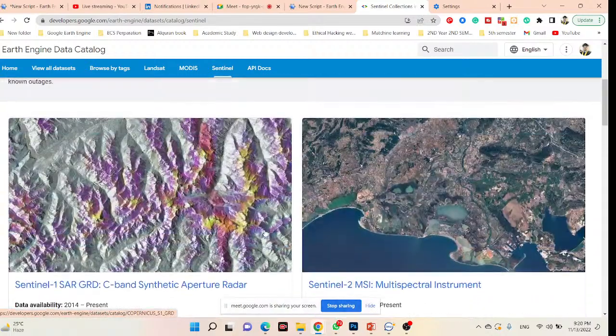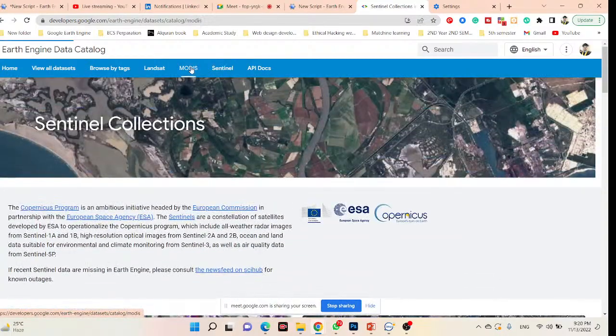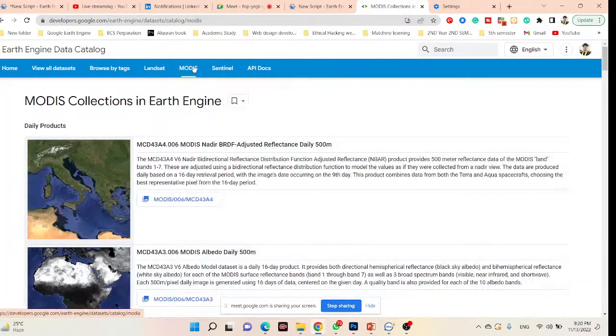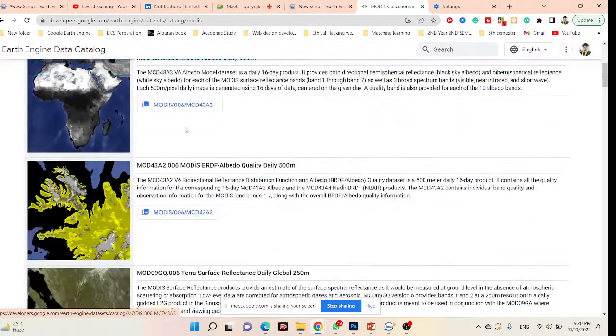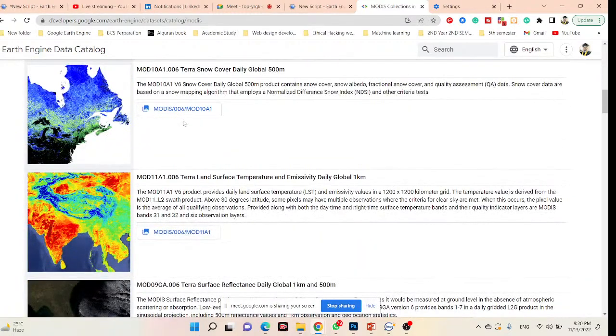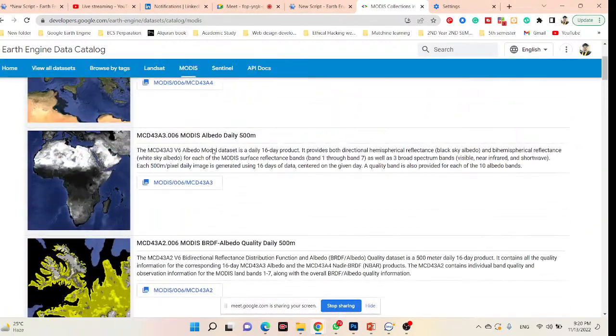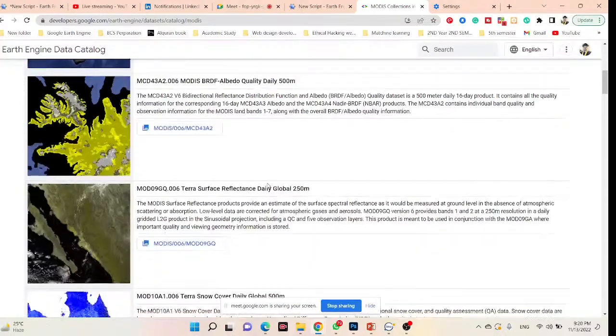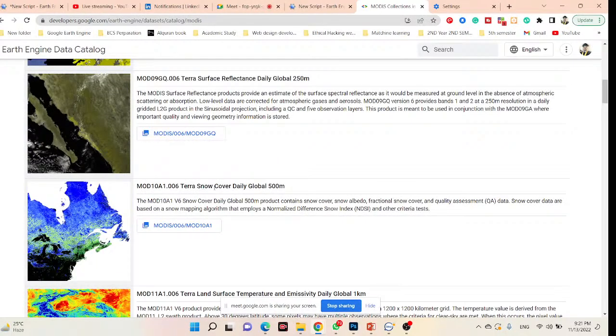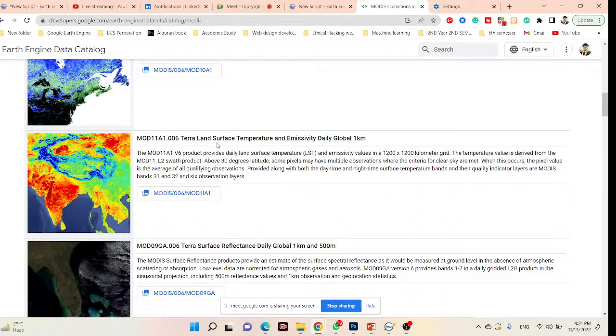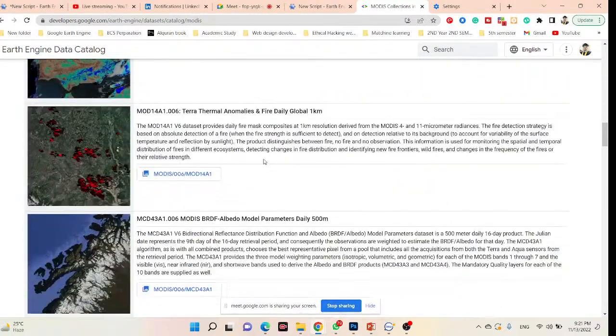At this time you can also see MODIS. So here I can get all of the MODIS image collections, different types of daily products and derivative products, all of the things we can easily get. Here you can see all of the datasets. Whichever dataset you need, you can simply import it in the code editor and easily work with it. So there are a lot of datasets. Here you can see the Terra Land Cover, daily Landsat, Terra Land Surface Temperature. A lot of datasets are available here.